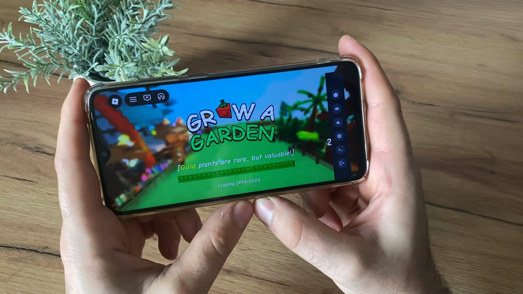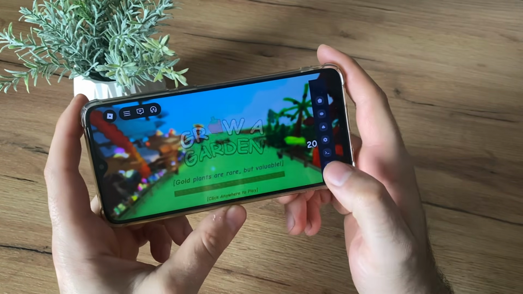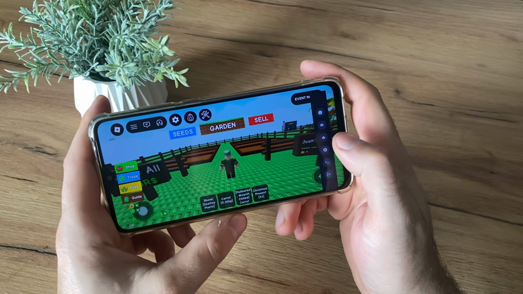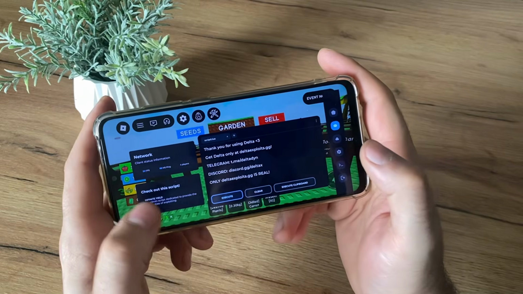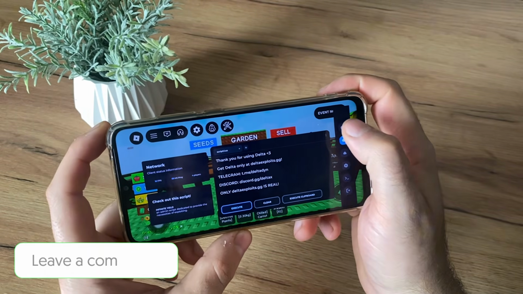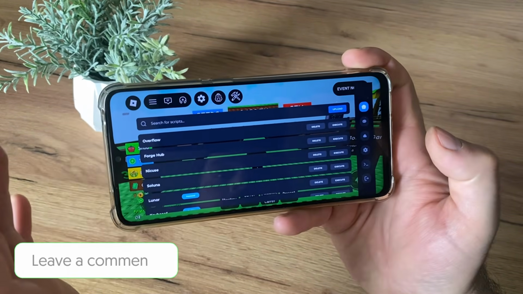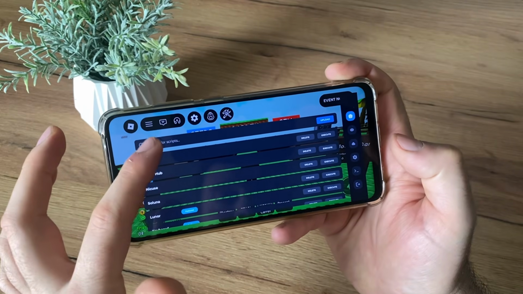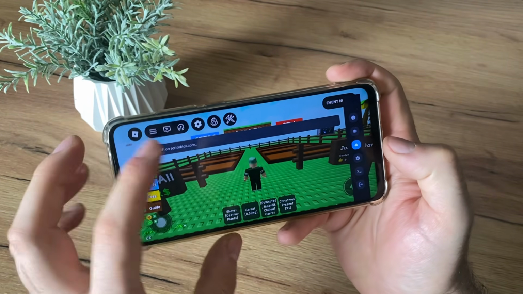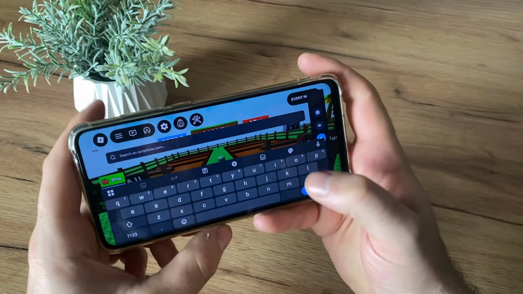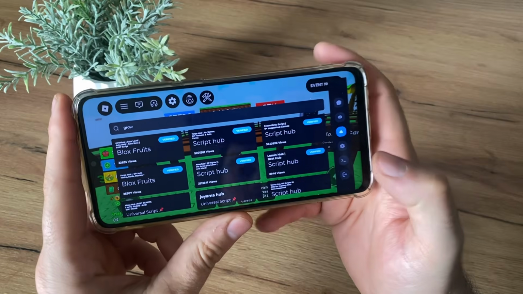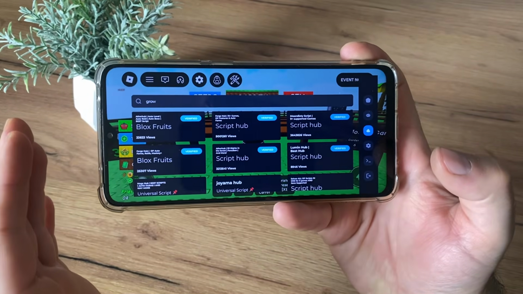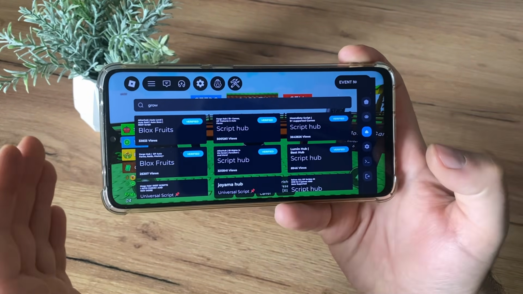Okay, let's see, guys. So we have this panel, okay, and this is exactly Delta Executor. So we have this message: thank you for using Delta. Click on the home button, and guys, all scripts are added successfully, so you can search the scripts. Okay, let me show you. And guys, as you can see, all scripts are added successfully.